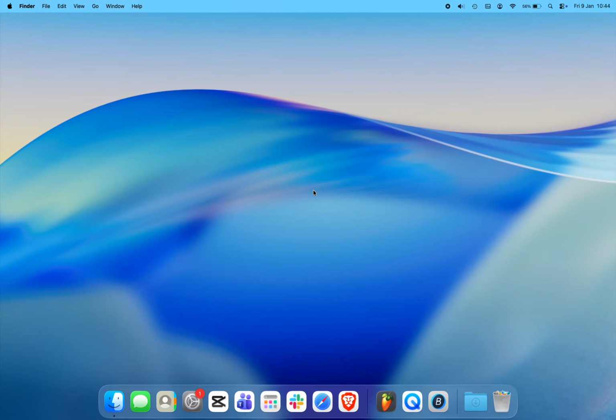Hey guys, in this video, I'll show you how to download and install Reaper on your Mac. Reaper is a powerful digital audio workstation used for music production, recording, editing, and mixing. Let's get started. First, open any web browser.